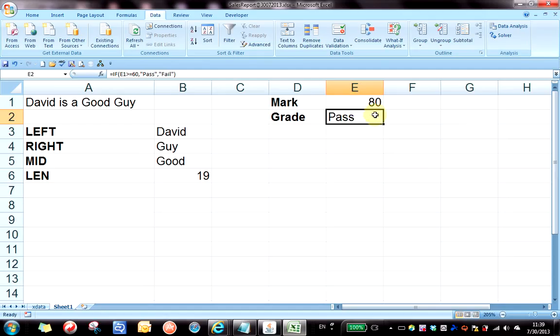This is the formula I would like to enter in the Excel spreadsheet. What does it mean? The system will first of all check whether E1 is greater than or equal to 60. If it is really greater than or equal to 60, then the system will return the string pass, or else it will return fail.